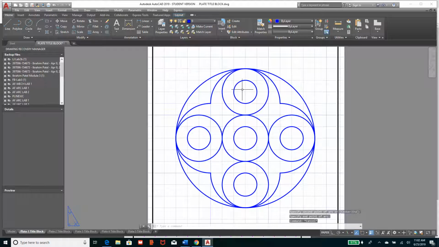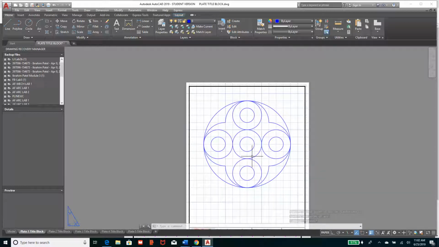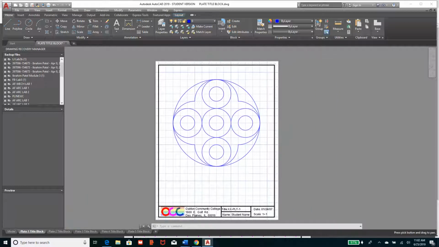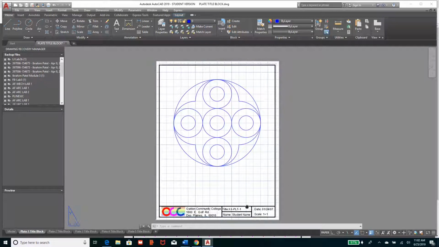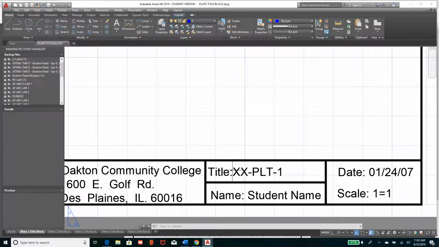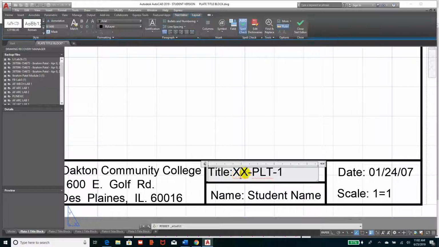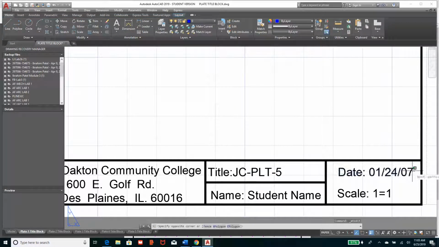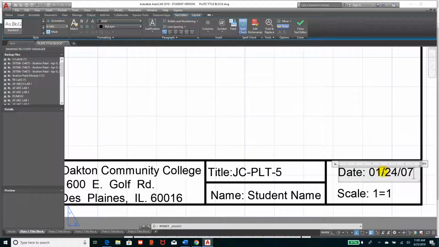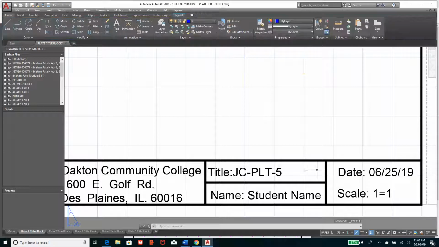And then once we have those circles and arcs drawn, I can turn the wheel on the mouse, I can push the wheel on the mouse, use what's called navigation to pan my screen. If I want to change the name on the title block, I'll double click, and then I'll change this to my initials, and this is going to be plate number 5, and then today's date. And then you can close the text editor here. It wants to keep going as long as you're in there.